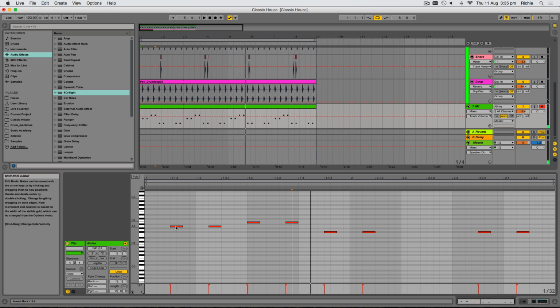And now, just to make it a bit more unique, what I'm going to do is start moving some of these notes around just so they're slightly off the beat. So it's almost like I'm playing them in.